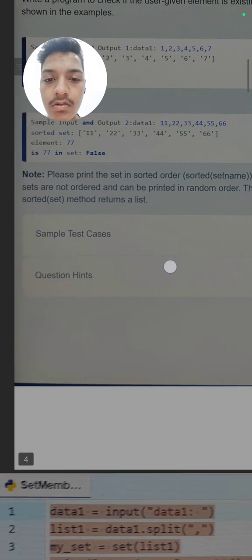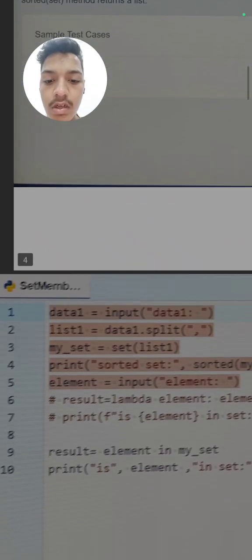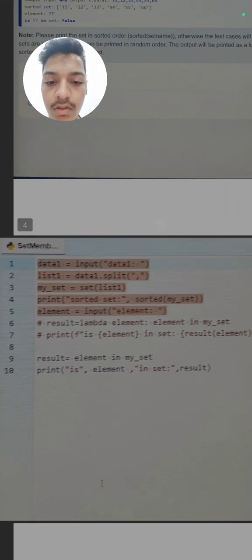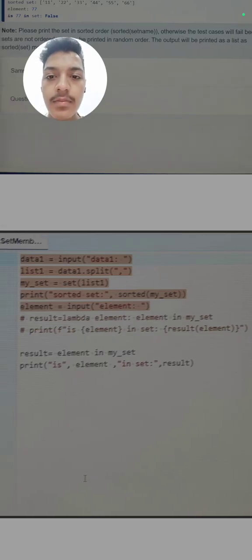And here it is also noted that please print the set in sorted order. So this is again mentioned that we have to print our set in sorted order. So how can we solve this question? First you can pause the video, then solve it by yourself, or you can see the explanation now.